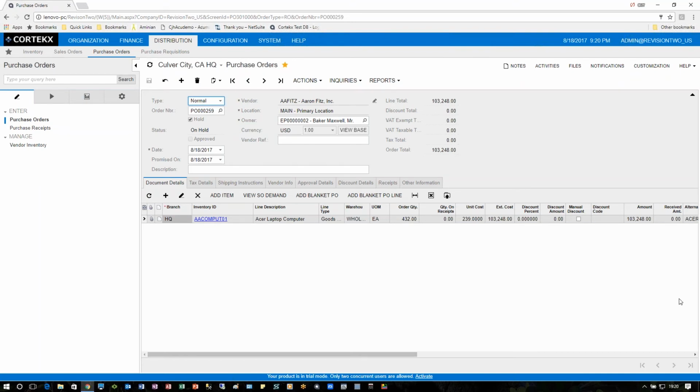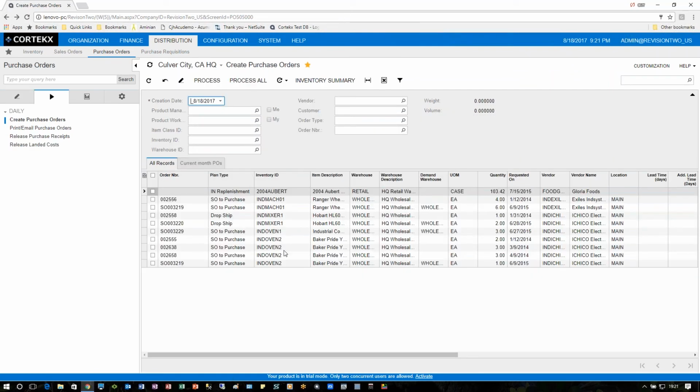One other thing to note, if we go back to the screen we were just on, if you have a suggested vendor and you would like to change that so that it goes to somebody else, you can easily do that on the line before you create the purchase order. Once you create the purchase order, you would have to cancel it in order to change the vendor here.